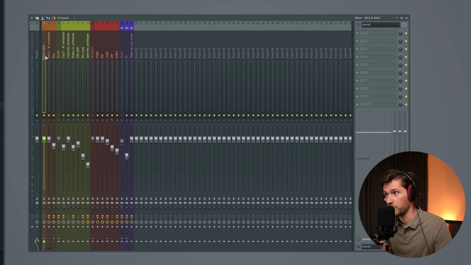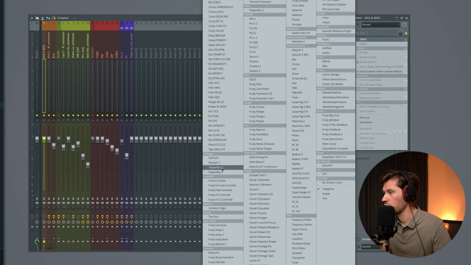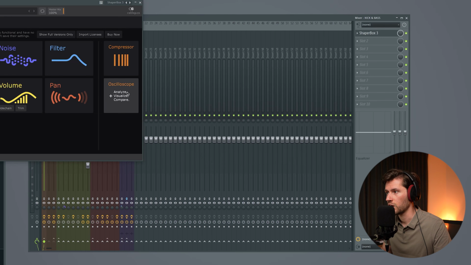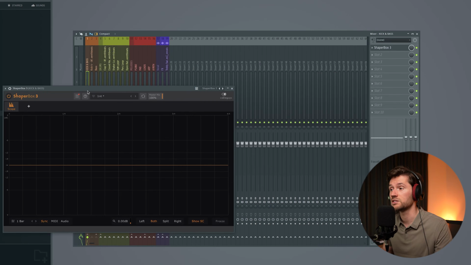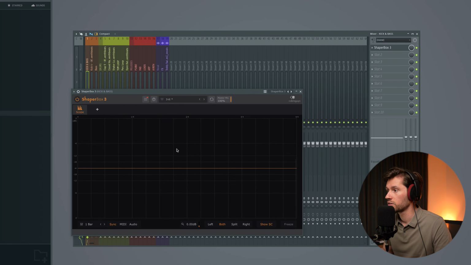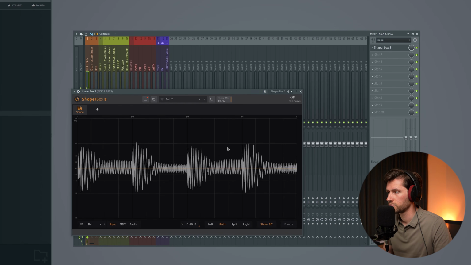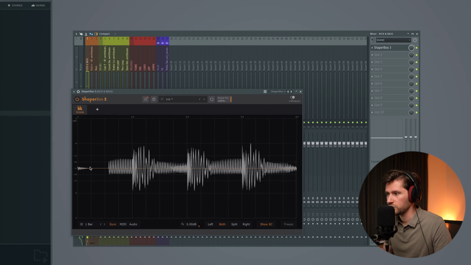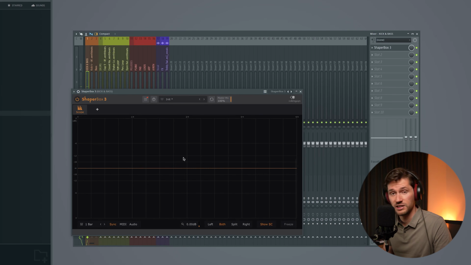We now open up the kick and bass, and I want to open up a Shaper Box and an oscilloscope. So we're now able to view the signal. This is a very helpful way when it comes to mixing a track, because visualizing makes it so much easier. So this is the signal without sidechaining it. As you can see, the kick looks very messy.